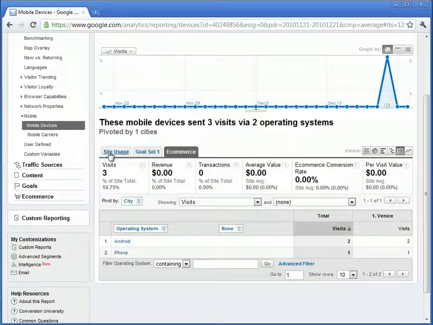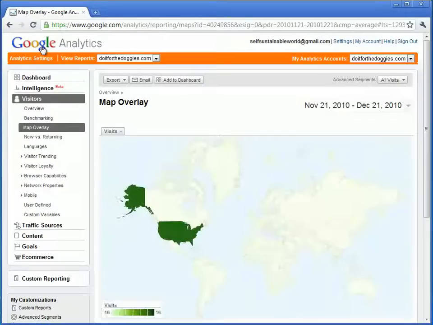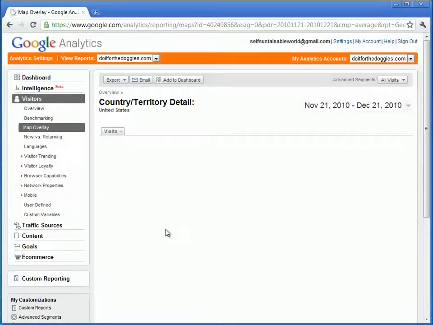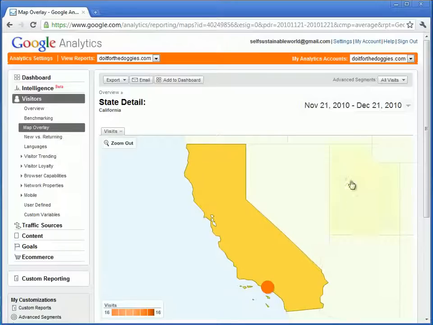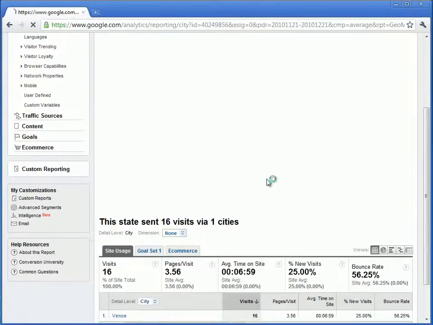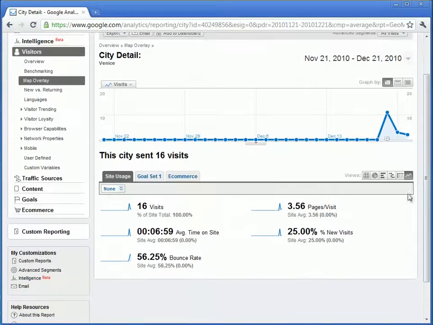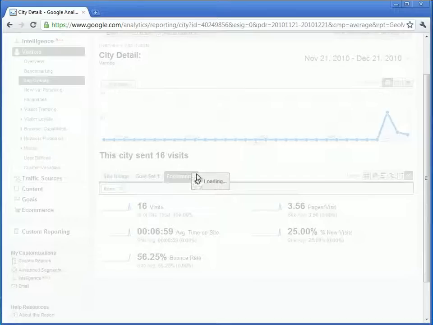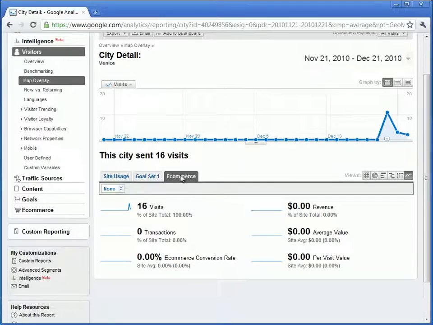So right now we're viewing this goal set under mobile devices. But if we were to go to map overlay, click the United States, California. We can narrow it down by city, but all we have is Venice. And you'll be able to see it for the city instead of the mobile platform. So once this loads, you'll be able to see the total revenue that comes from Venice, California, and the average value per visitor, etc.